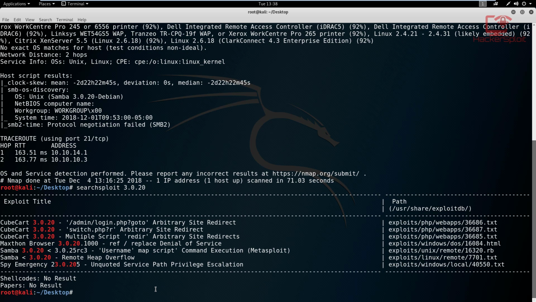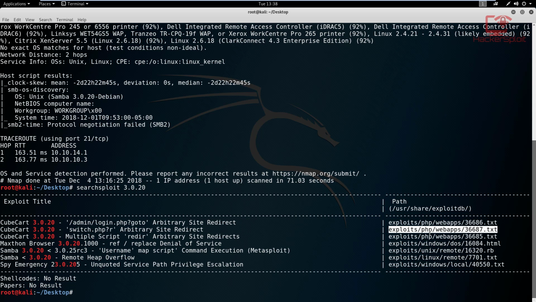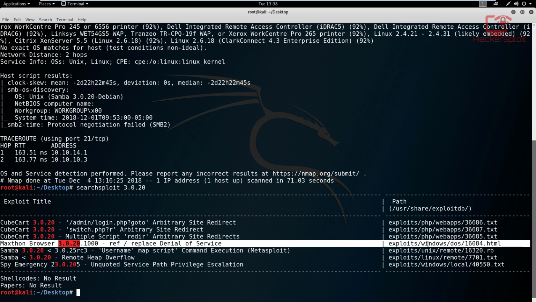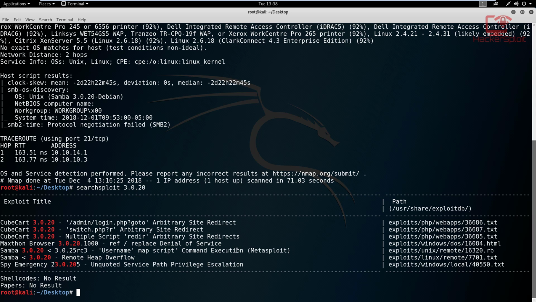Searchsploit, and we'll paste that in there. And yeah, we have the site redirect. That's really for web apps, as you can see. PHP once more, and we have a denial of service, and finally we have one that we're looking for over here, and we have a heap overflow. I'm pretty sure this one is the one that works. That is the username map script, which is with Metasploit. So let's actually try this right now, and we'll search for that as well.